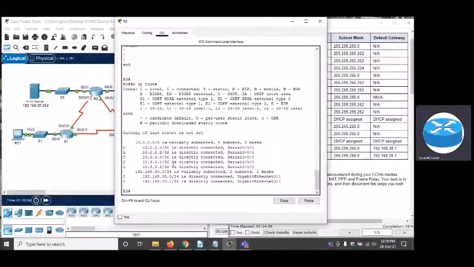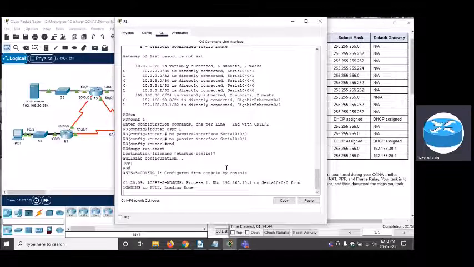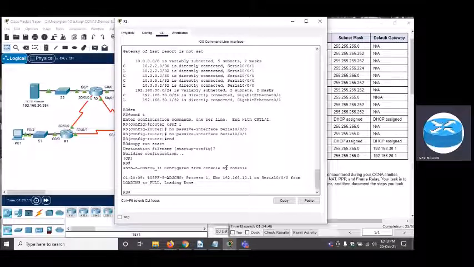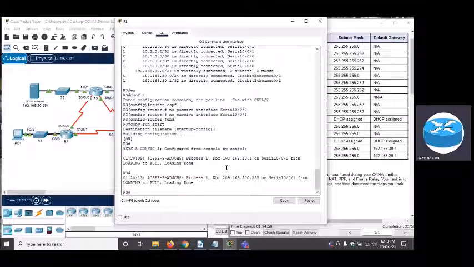Let's see what the score is before I paste it in. So we're 19, we're now 25. So we're getting there, 25 out of 60. And we're getting messages about adjacency. So that's a good sign.